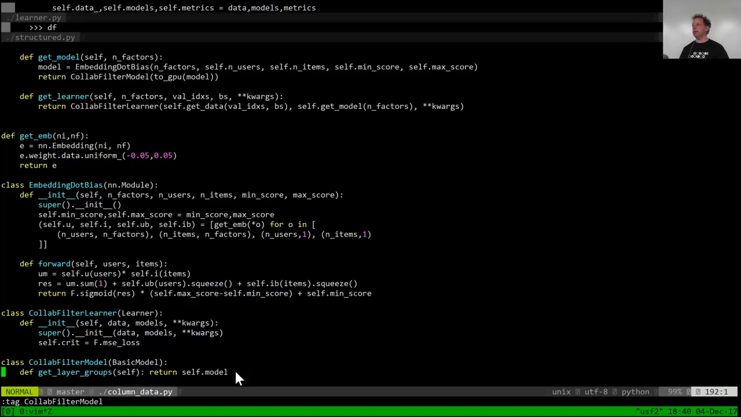So when you say I want to use this PyTorch model, there's one thing we have to do, which is to say, okay, what are our layer groups? Okay, so the details aren't terribly important. But in general, if you want to create a little wrapper for some other PyTorch model, you could just write something like this.